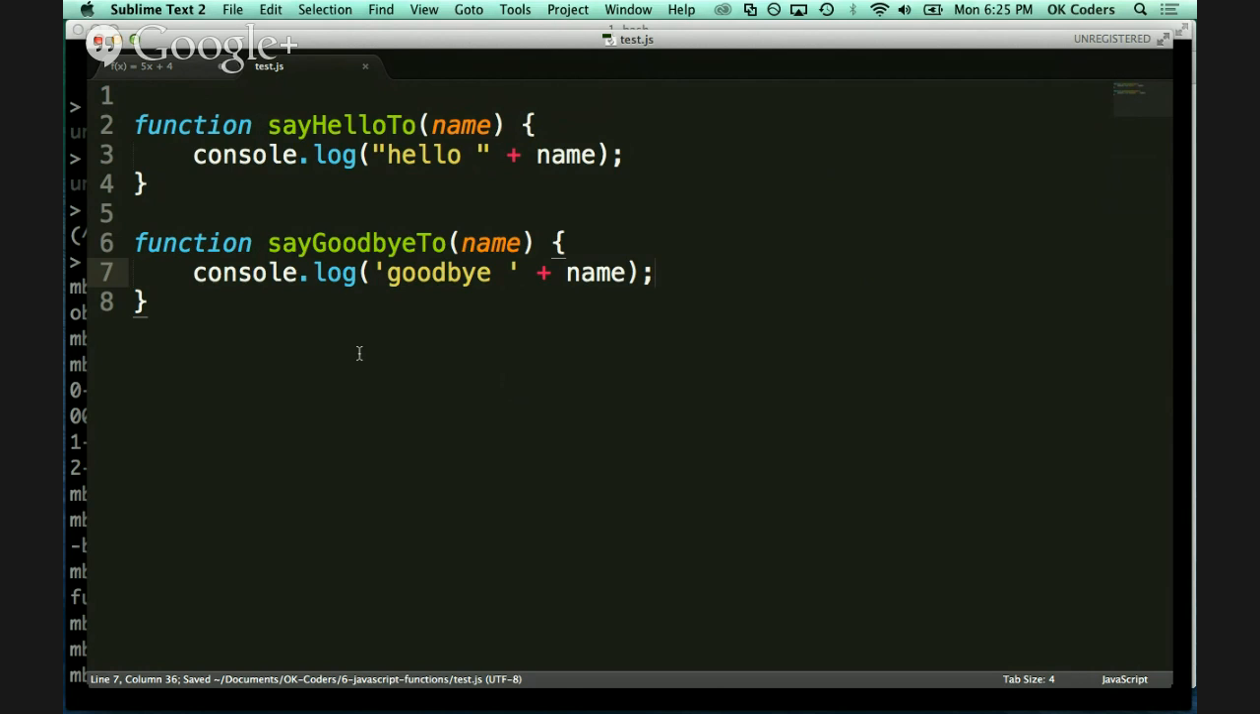Parameters, like variables, are local to their functions. Name here only has meaning inside of this function. Name here only has meaning inside of this function, right? They are completely separate from one another, even though they use the same identifier. So you can think of the parameters as being added to the local scope whenever that function gets defined and executed.